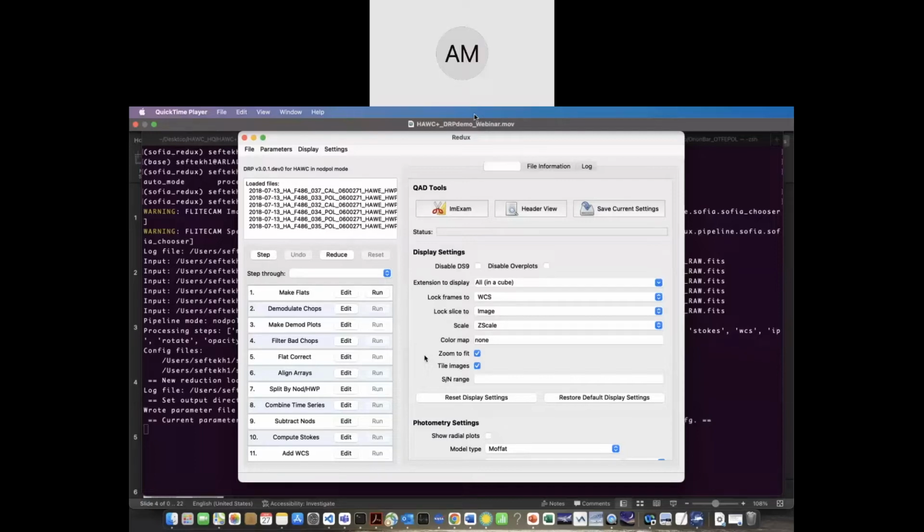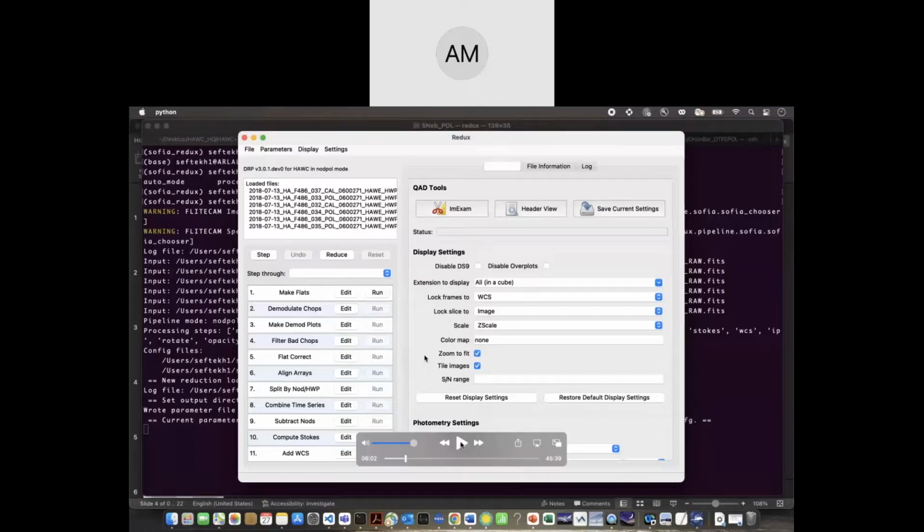I don't see any more questions on this topic. Tubbs, can you continue playing?